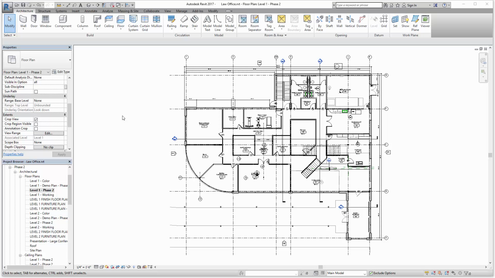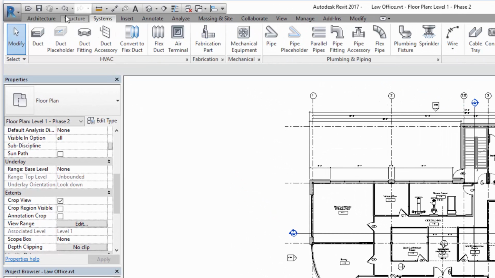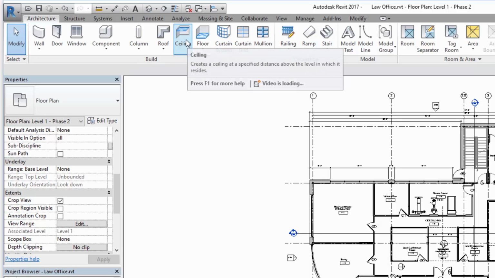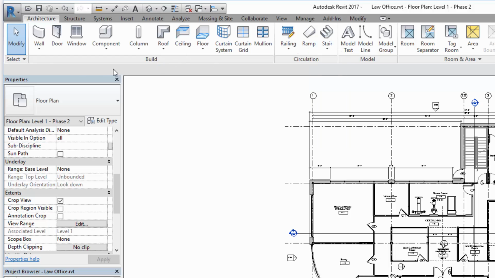Many of the commands in Revit are started from the ribbon or the quick access toolbar. The ribbon is composed of several tabs, and on each tab there are groupings of commands based on a specific task or workflow. These groupings are called panels. Within a panel, there are various commands. We can simply click on an icon like this to start the ceiling command in this example.